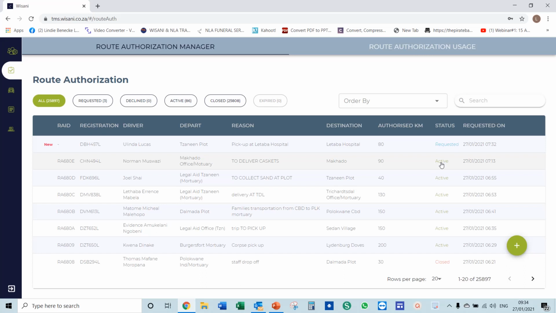Okay, so please make sure that you wait until such time that control room has authorized it. Once it's authorized, it will indicate here active. Then you can tell the driver, okay, it's now safe to leave. Right, that's all to it. That's all you need to do when it comes to requesting a route authorization.